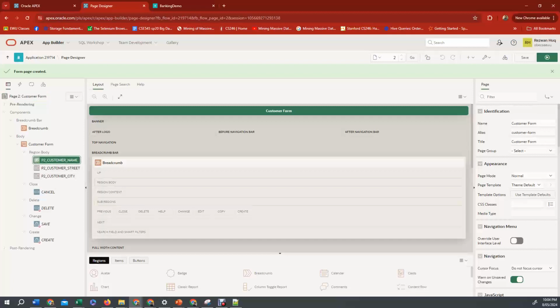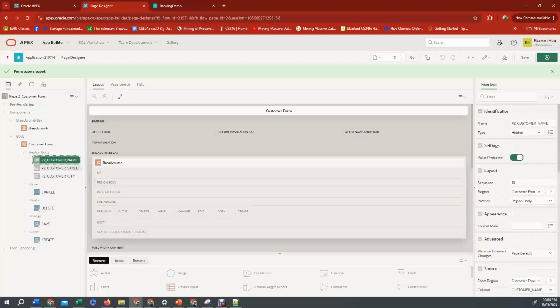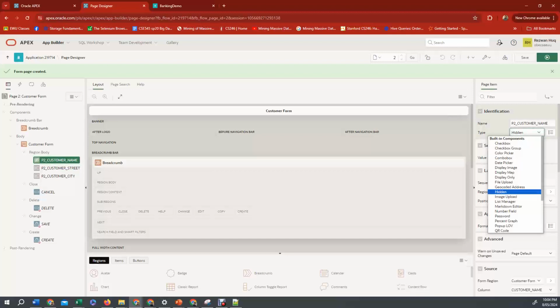Just select this one. You can see here customer name, street, and city. These three are the attributes of the customer table, so you're supposed to provide the input for these values, but the customer name is actually hidden. You have to make sure that it is not hidden, because if it is hidden then you cannot provide the name of the customer, and by default it would be hidden. So make sure that you are using the text box here.